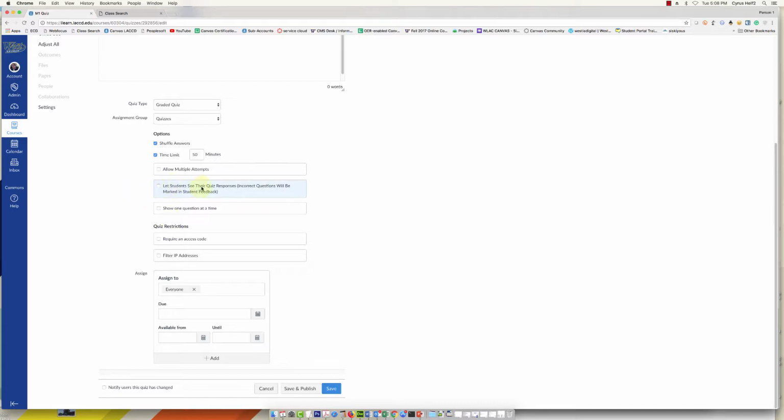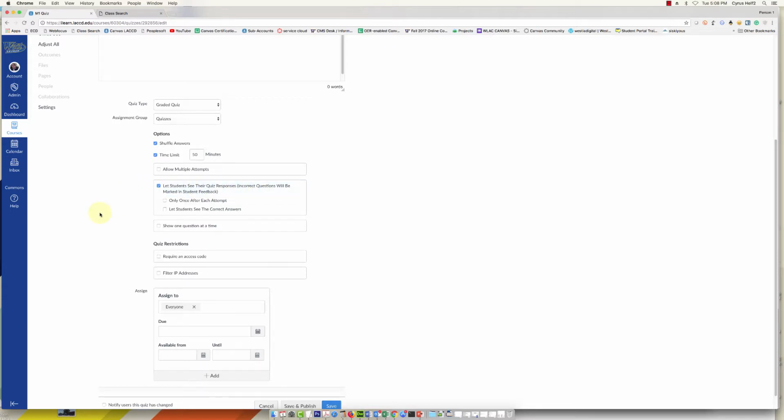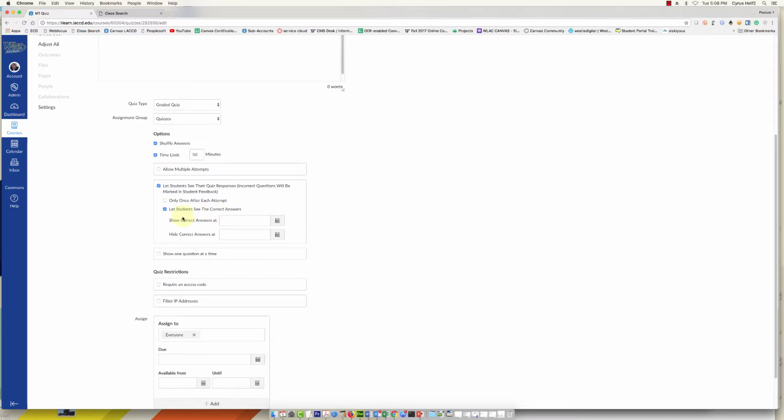And then down below, this is an option that teachers often turn on. It lets students see the quiz responses and see what they got right and wrong. If you do enable this, I would definitely recommend to also check this box here. Let students see the correct answers, and then fill a date in this box. So always put a date after the quiz closes.